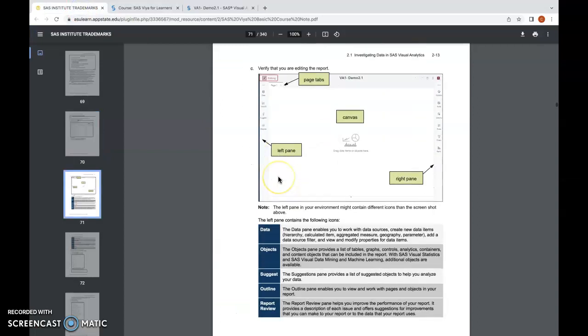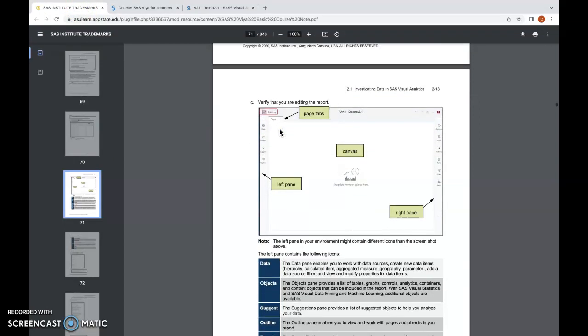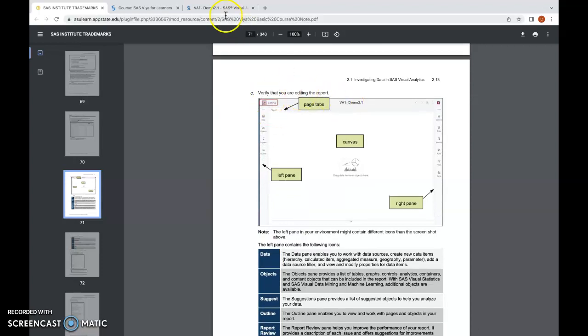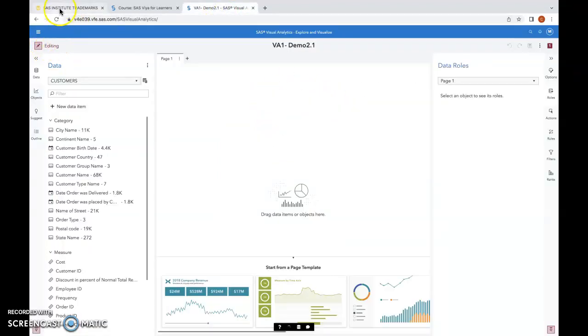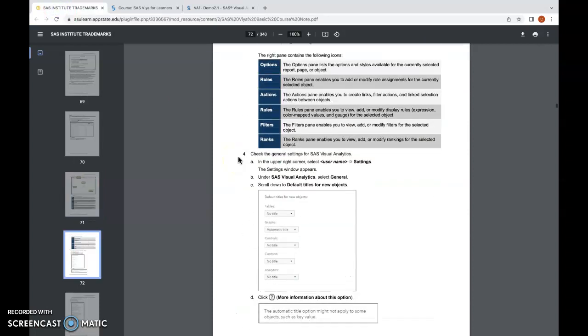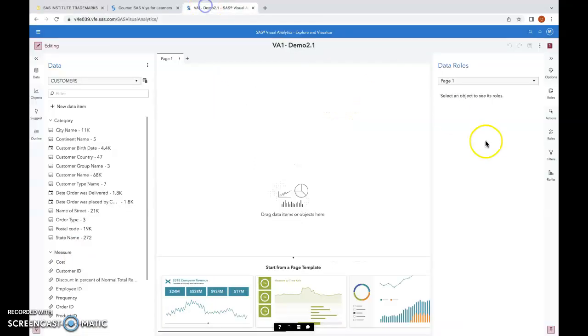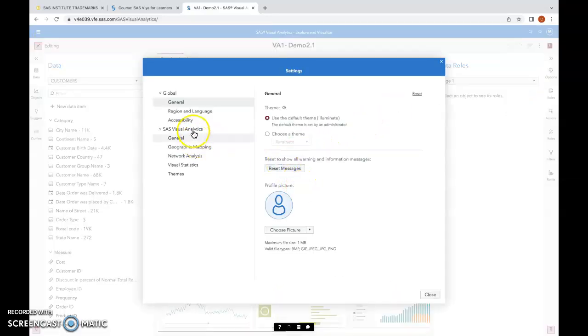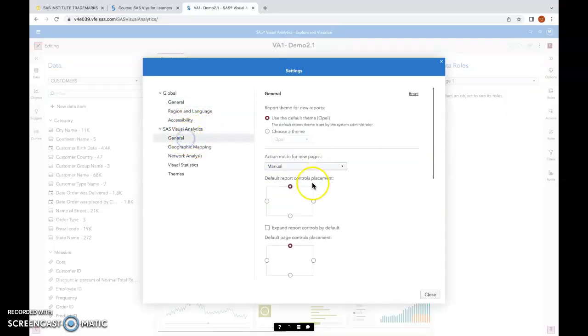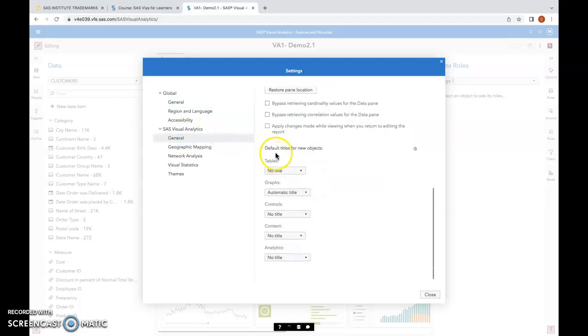Now, since we have the demo opened, we're going to verify that we are editing the report. And as we can see right here, we are. We're going to check the general settings for SAS Visual Analytics. So we're going to go to Username, Settings, SAS Visual Analytics, General, and go down to Default Titles for New Objects. As we click on the question mark, we can see the automatic title option might not apply to some objects, such as the key value.